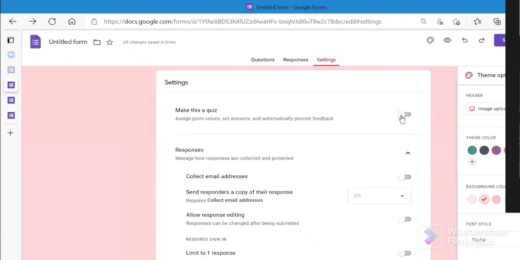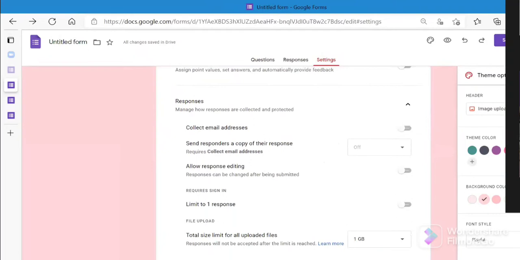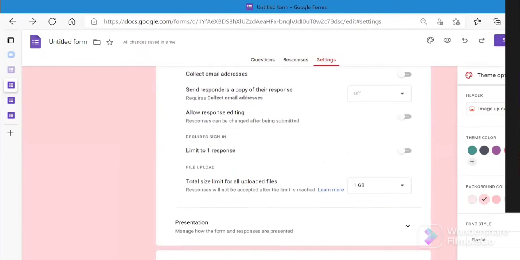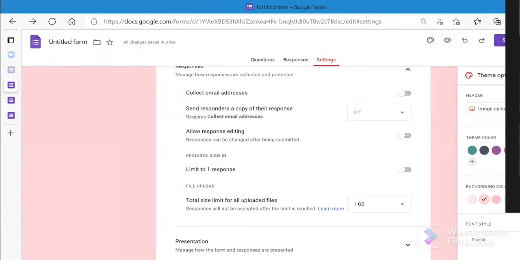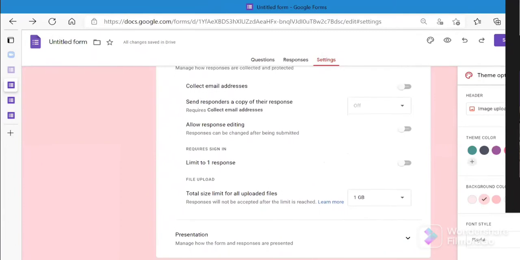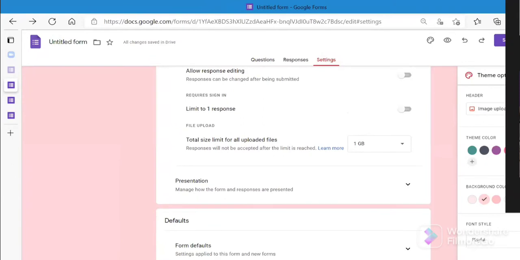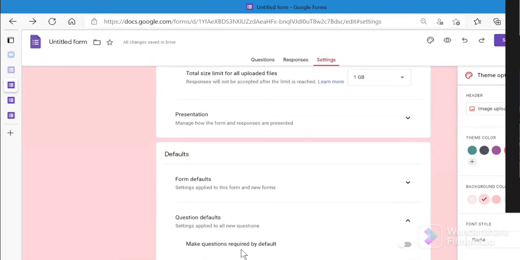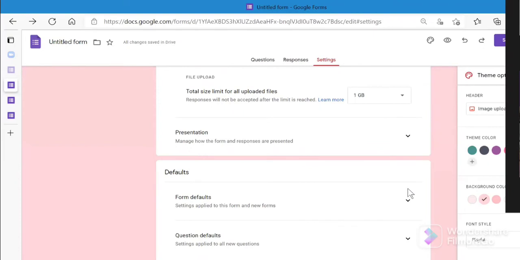So make this as a quiz option. So where you have to select one correct answer and then you make a quiz out of your form. So it is not done generally for the survey purpose. It is for examinations or making a Google quiz, right? Then here comes question defaults. So you just select all the questions as compulsory questions or required questions. So if you do this, all your questions become compulsory or all your questions become required.